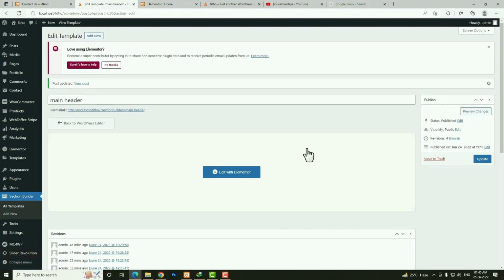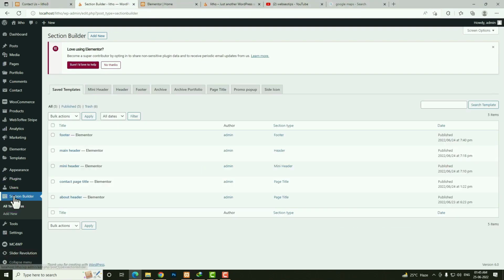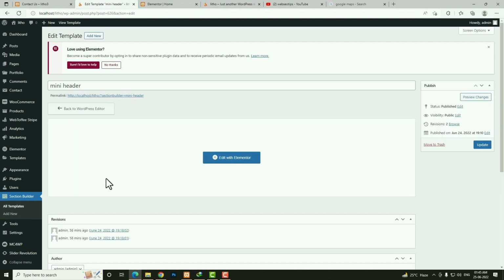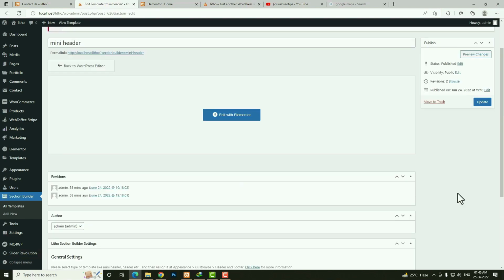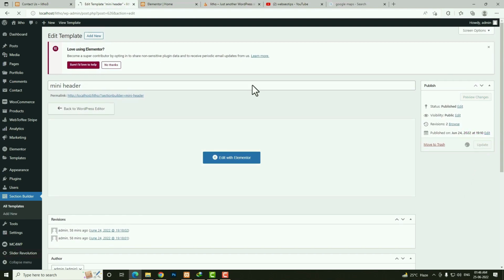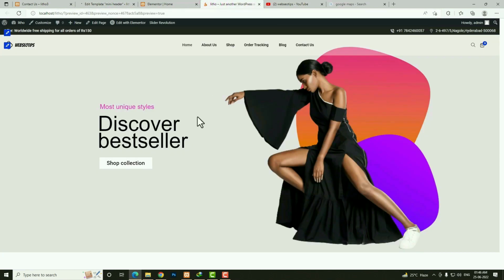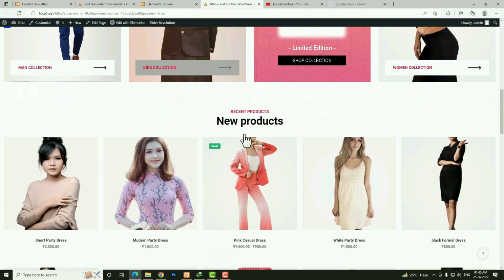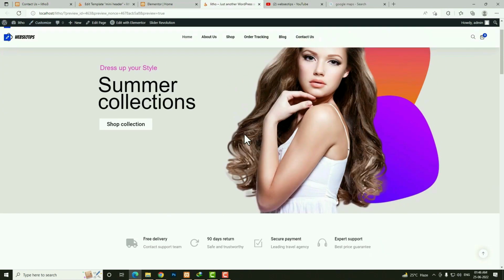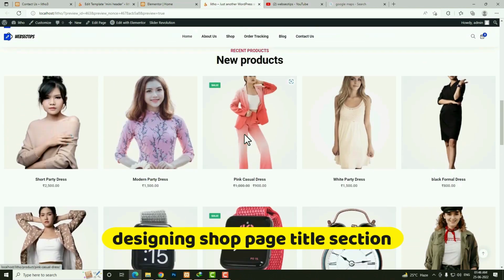Once it is updated, again come back to the section builder. Now click on this mini header. Again I have to scroll down a little bit. Here you can see the sticky type, I have to make it non-sticky. Scroll up, click on the update option. Next I have to come back to this website, and after that I have to refresh the page once. Now let me check the performance. Okay, now it's coming perfectly. As you can see here, it's appearing perfect.